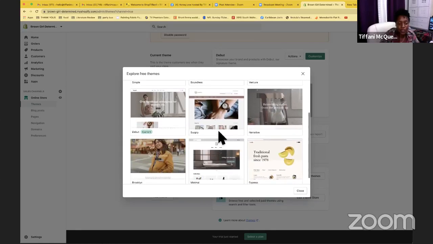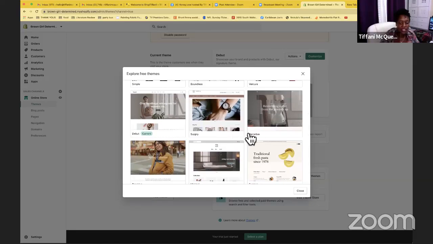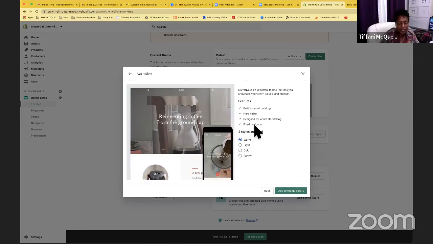Tonight, we are going to work with Narrative. Narrative is one of my favorite designs because it gives you a lot of creativity. It allows you to tell a story, add beautiful pictures, and it's okay for smaller catalogs. So when choosing your Shopify theme, look and explore all of them. Do research and figure out which one is going to work best for your business. Brown Girl Determined is not going to have a lot of products, so this will work fine.